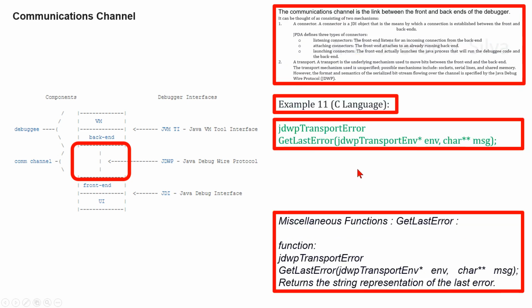Now we are considering get last error in miscellaneous functions. The function JDWP transport error get last error, with JDWP transport environment pointer env and char pointer asterisk msg, returns the string representation of the last error. When an error occurs, it is recorded on a per thread basis. A subsequent call to get last error returns a string representation of the last IO error.